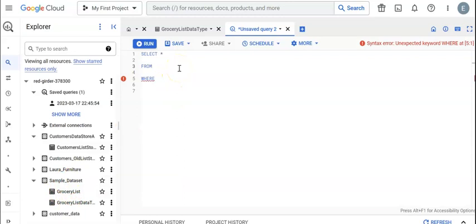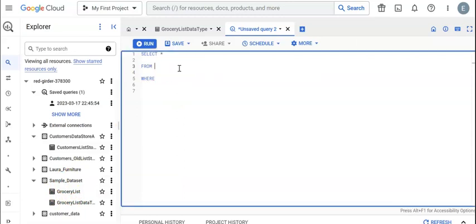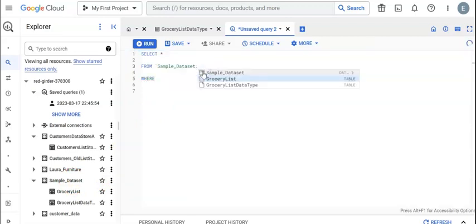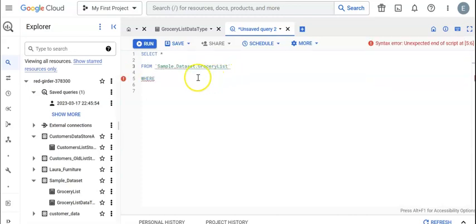Right, the dataset is sample lower dash, which is this one. Let it pop up by itself. Click on it, enter that, then enter the table name.